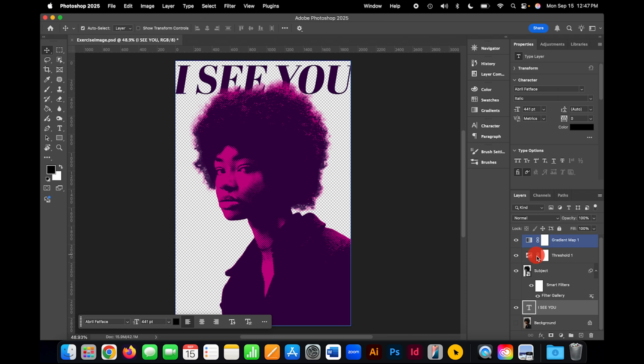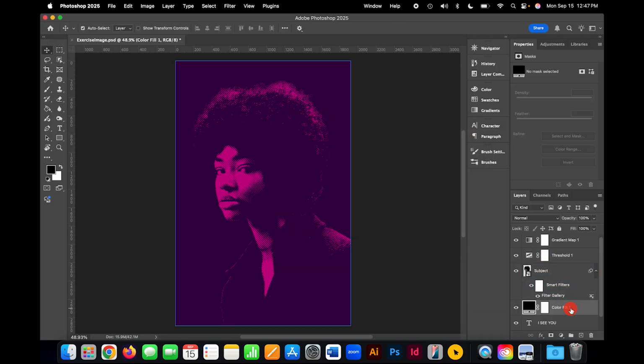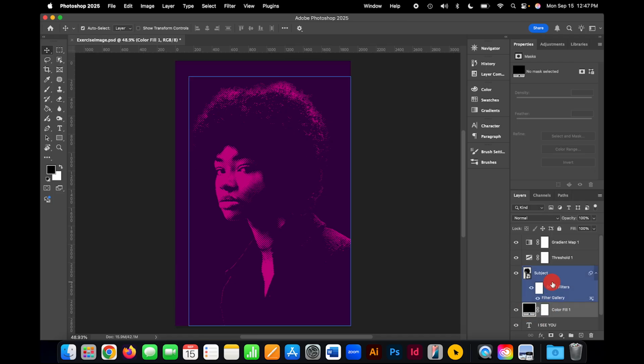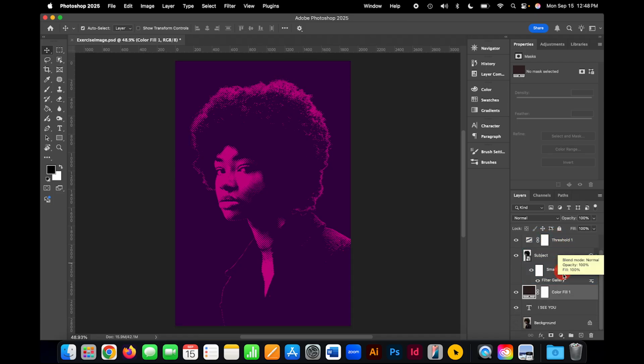And now I want to add a nice background. I'm going to click this little circle here at the bottom of the layers panel. And I'm going to scroll up and click solid color. Now it doesn't matter what color you choose because the color is getting impacted by the gradient maps. So how do we fix this? We don't want the gradient map or the threshold to impact every single layer below it. We only want it to impact our subject.